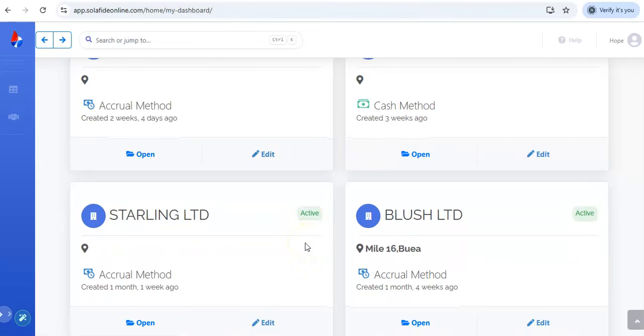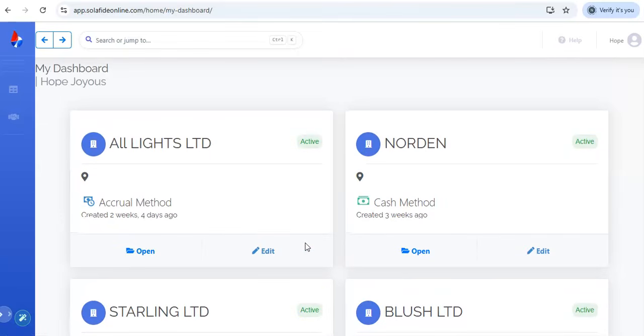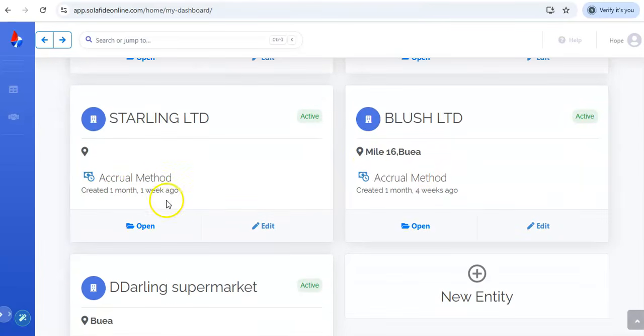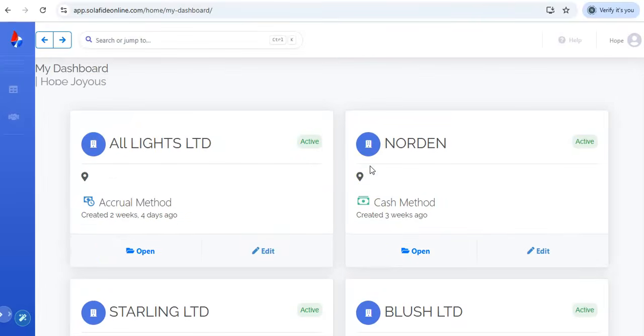Alright, after you've created your Solafide account and you've created your entity, because immediately after creating an account you'll be required to create an entity, this is how the next step is going to look, where you're going to see your entity's name, accounting methods, date created, and location if you did input it.